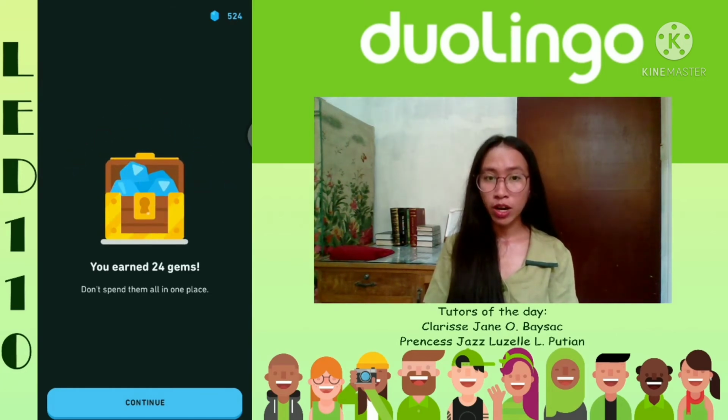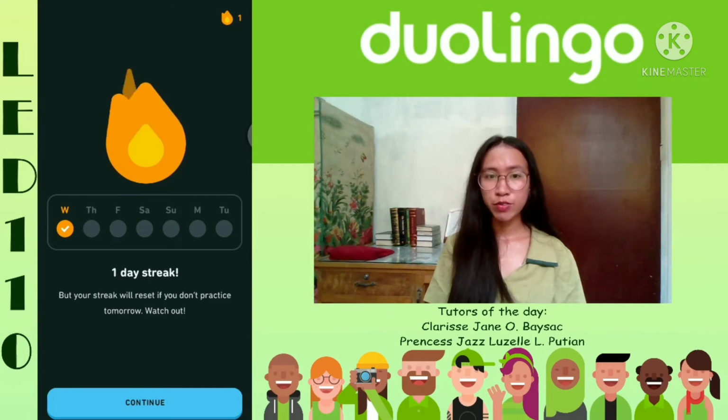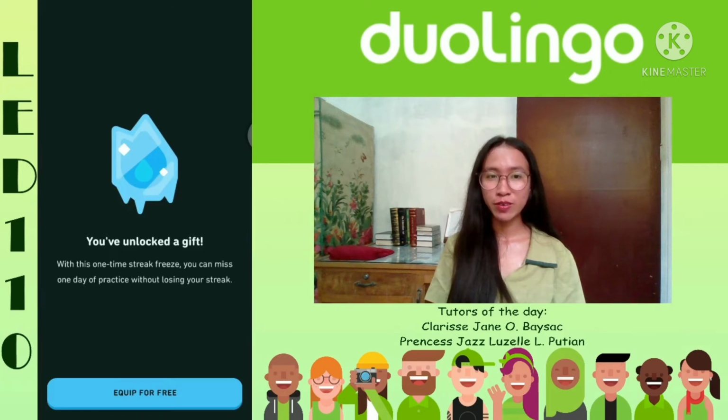Don't spend them all in one place, because there is a shop in the Duolingo app that you might use when it's needed. Click to continue. Wow, you got a 1-day streak, but your streak will reset if you don't practice tomorrow. So I suggest you should play tomorrow, not just to play, but to learn, especially the Japanese language.